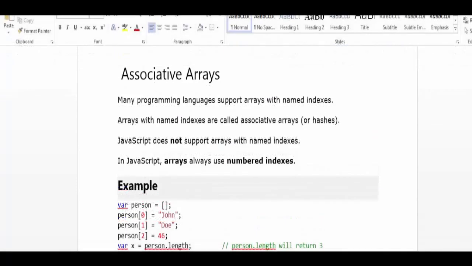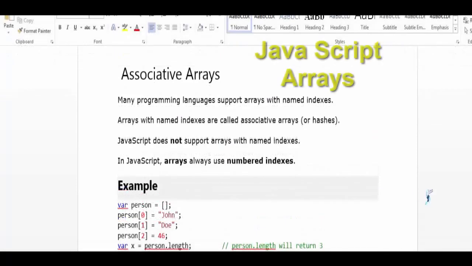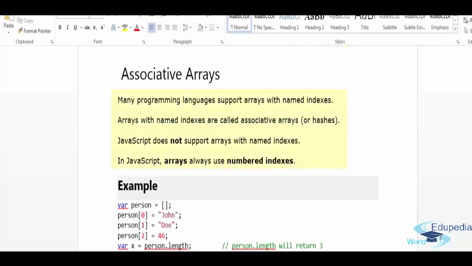Hi friends, let's work on associative arrays. Many programming languages support arrays with named indexes. Arrays with named indexes are called associative arrays or hashes. We're going to talk about them in this video, and we're going to cover some neat examples.